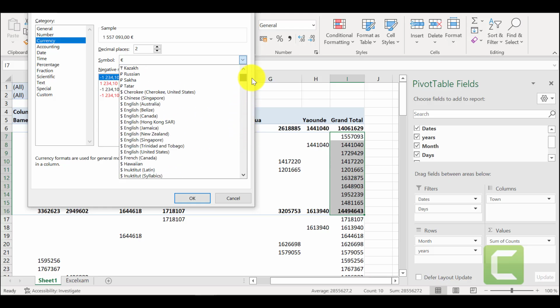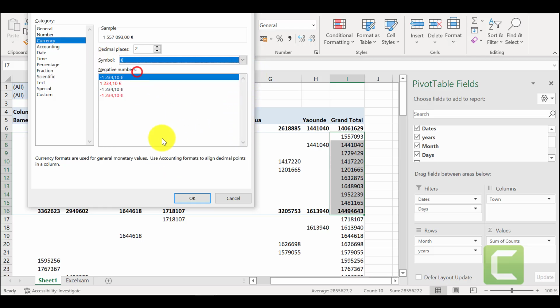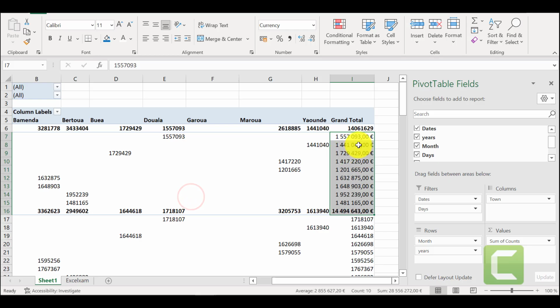I'm looking for the dollar sign, but anyway, let's choose the euro sign. Good. So as you can see, the numbers have been modified according to what I have included in the dialog box.